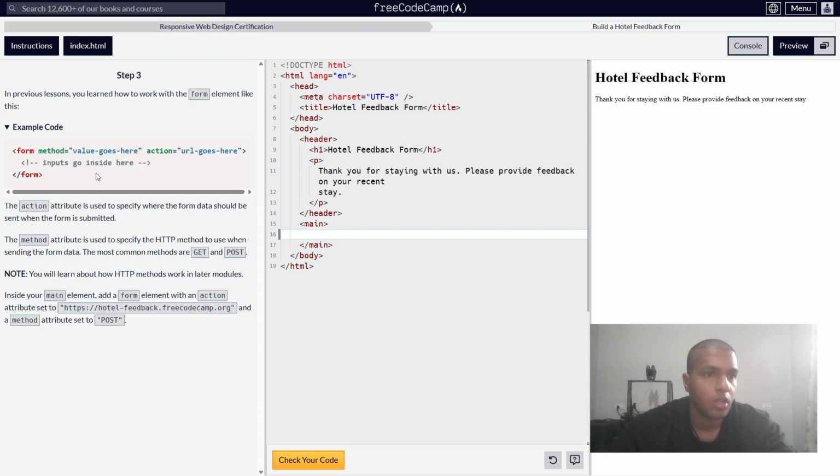Let's move forward. Now, in the previous lessons, you learned how to work with the form element like this. The action attribute is used to specify where the form data should be sent when the form is submitted. The method attribute is used to specify the HTTP method to use when sending the form data. We haven't written this part, so just write down this sentence over here.